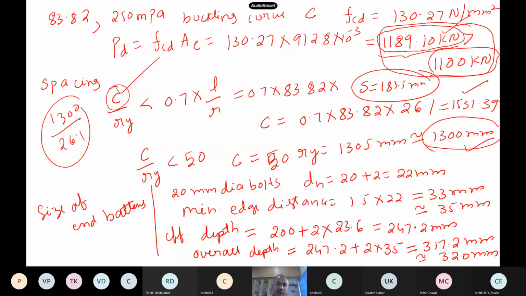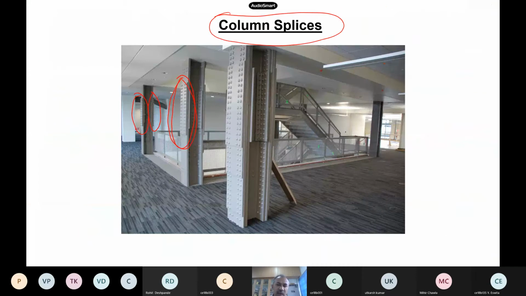Okay. So finally, the last topic in our compression members is column splices. If you go to any airport, you will see many steel structures with very tall columns. Constructing a 10-meter or 20-meter column is not possible in the workshop, and transportation becomes a very big problem. So people make small sizes, and these are joined by this type of splice plates. This we have to design.